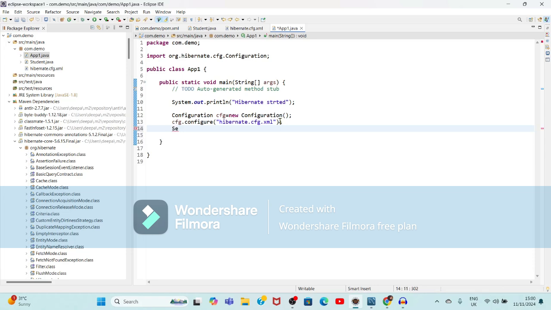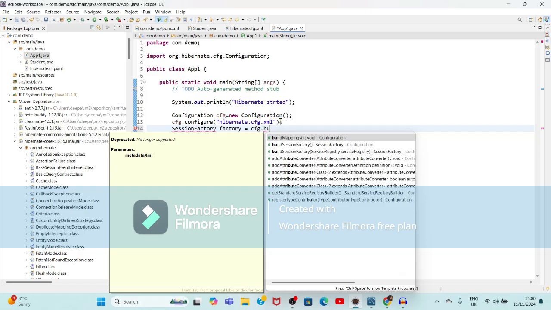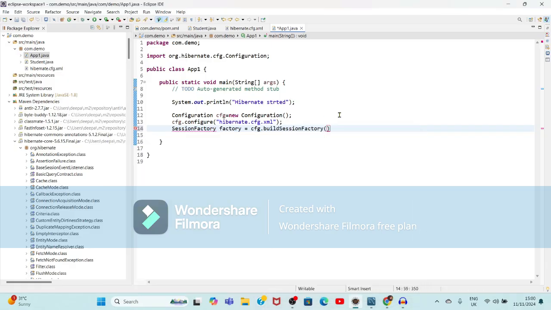Again, to add data into the database, we have to create a session. For that, call the session factory. SessionFactory is equal to cfg dot. Now it is giving available options for which method you can call here. We want to use the buildSessionFactory method for the configuration purpose. So I will select buildSessionFactory and just give the semicolon.